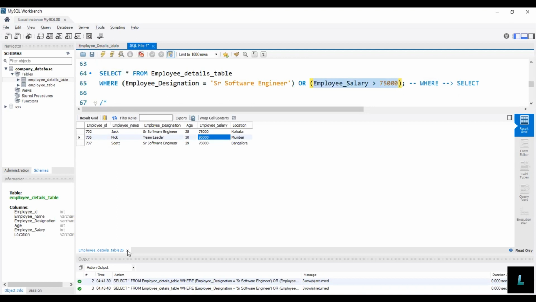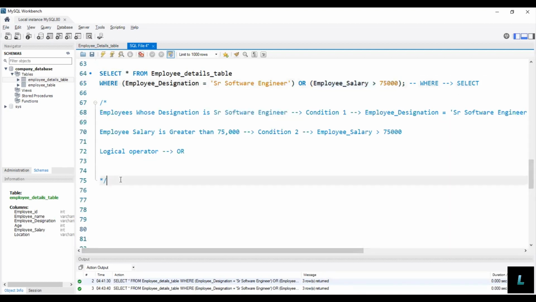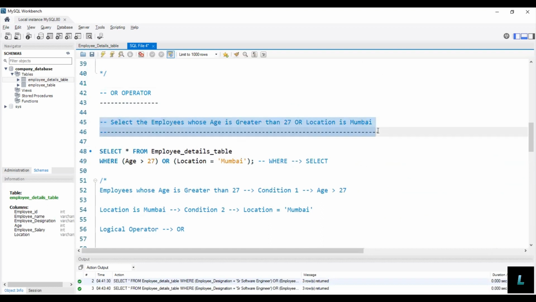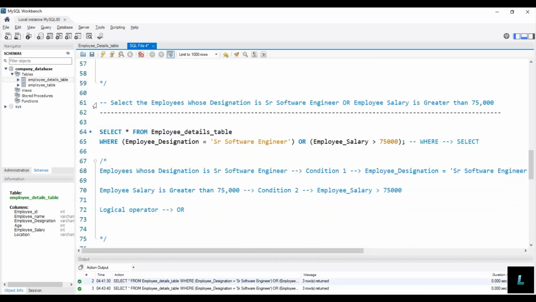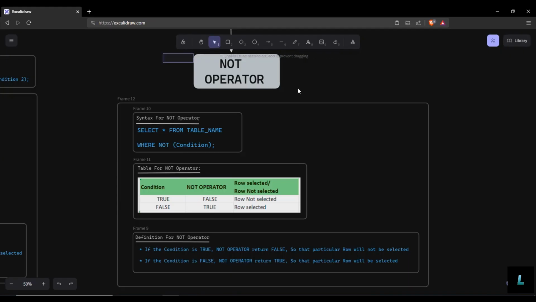So now I'm closing the first tab. Later we have seen two queries. This is the first query and this is the second query. Now we will learn the third logical operator, which is the NOT operator.